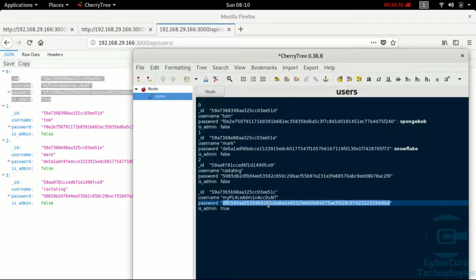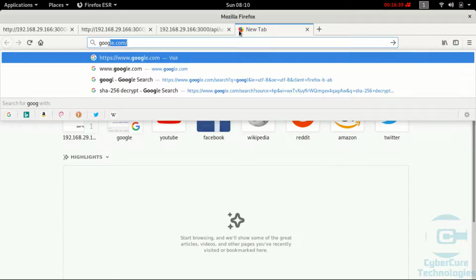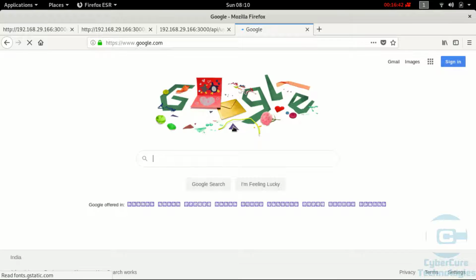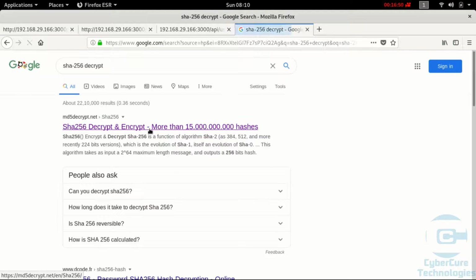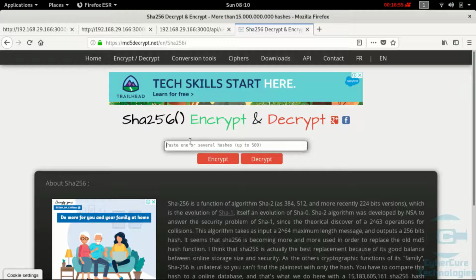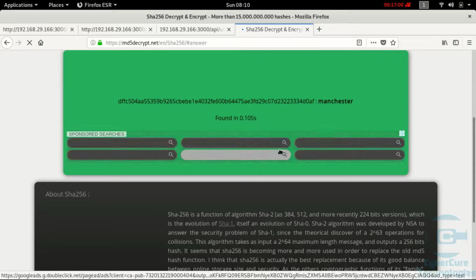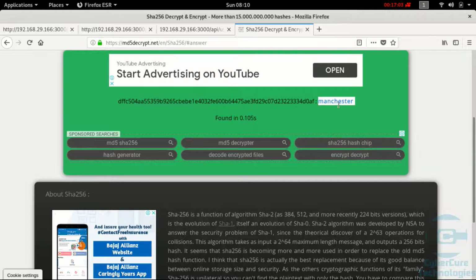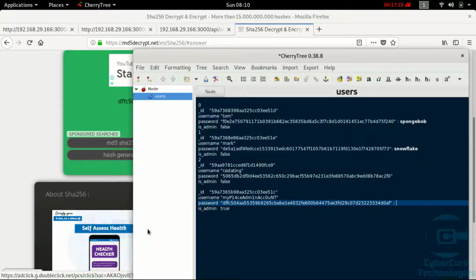So let us try to decrypt this hash again using the same website. I'll go to Google and write SHA-256 decrypt, open this website again, paste the hash, and hope that it will be decrypted. So let us click on decrypt. Yes, it got decrypted. The password is Manchester. I'll again paste it in the cherry tree file just next to the hash.